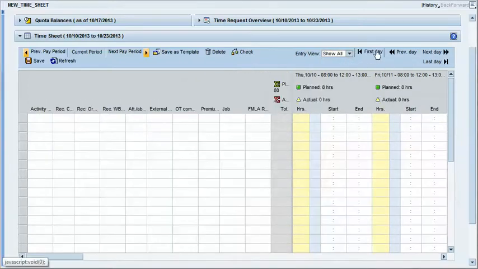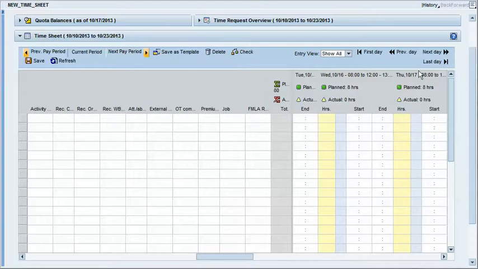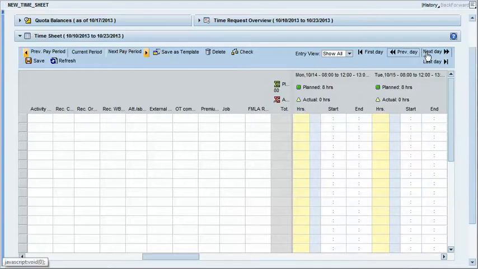And then on the far right side, we have the ability to navigate around within days in the timesheet. You do have access to all 2 weeks of the pay period at one time. So you can either use the scroll button to drag back and forth between the days, or you can use these previous day, next day, first and last day buttons.